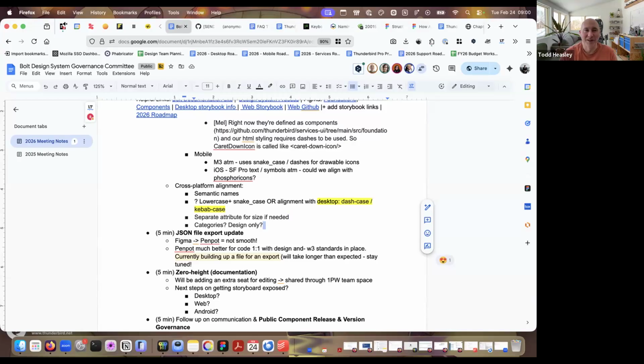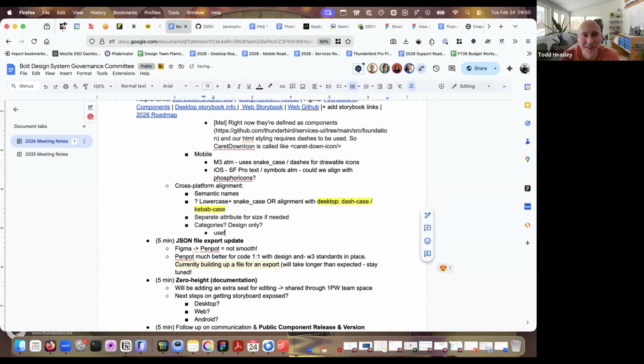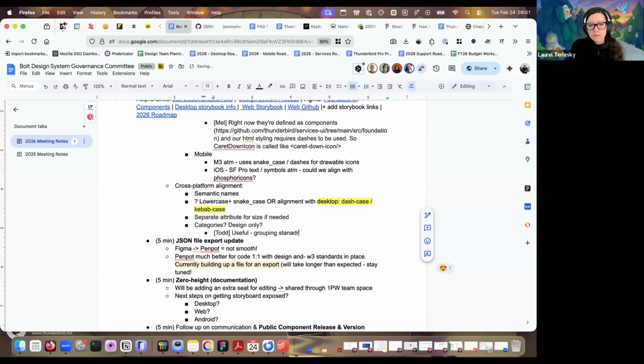I think the categories are fine. I mean, that's how emoji and all other icon sets are grouped. I think we could, if we pick a standard style taxonomy and grouping, it's fine. Okay, great. Awesome. We will explore that.